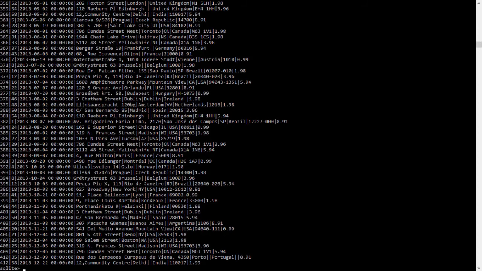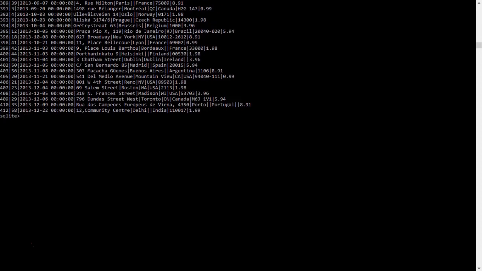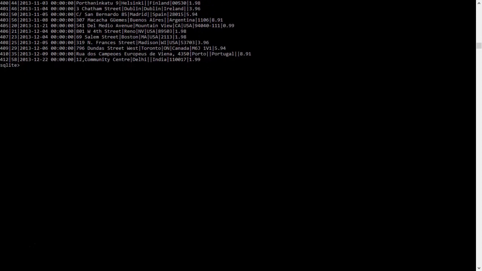So only those rows have been populated now in which the value of total is less than 13. Let us come on to the next example.